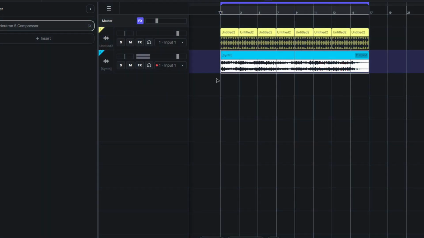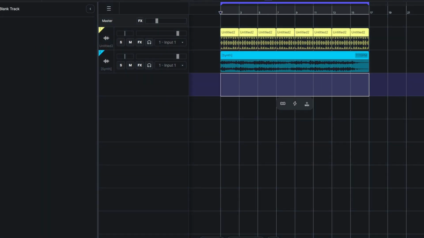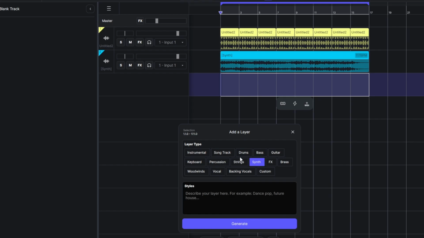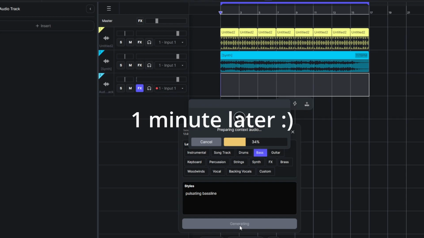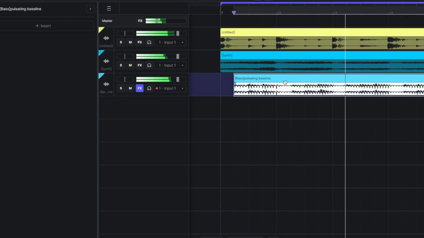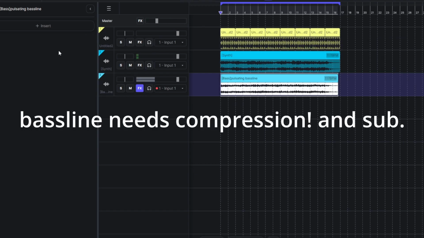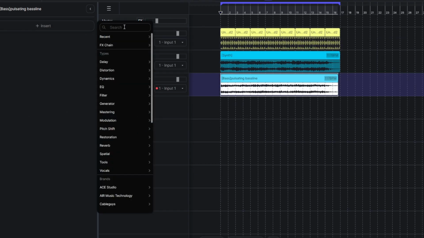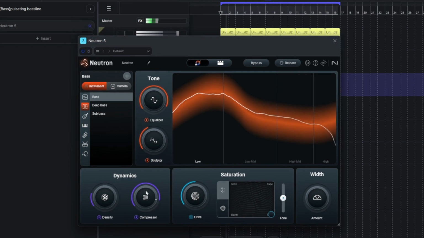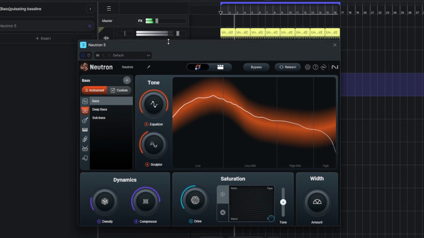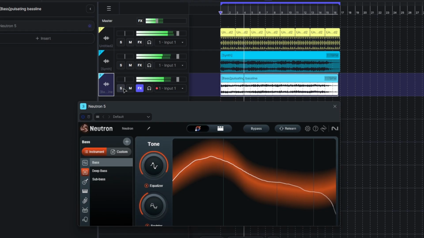Now let's go ahead and create a bass line for this really interesting track. Once again, add a layer, and this will be a pulsating bass line. Now we just added our bass line, so let's go ahead and add a neutron again. Now let's listen to it with the rest of the mix. Yeah, that's much better. So you've got a bit of a deeper bass sound there.